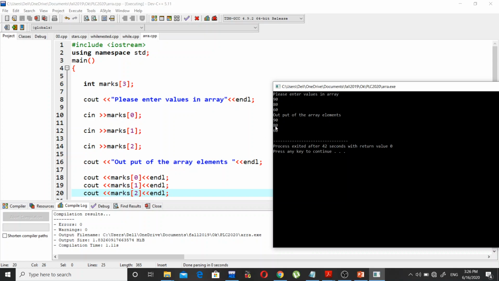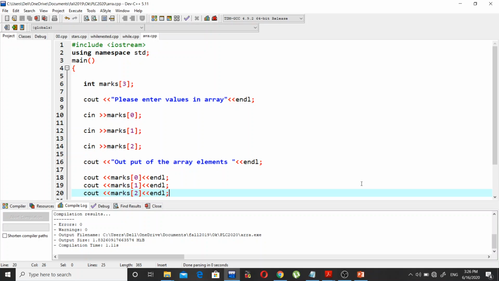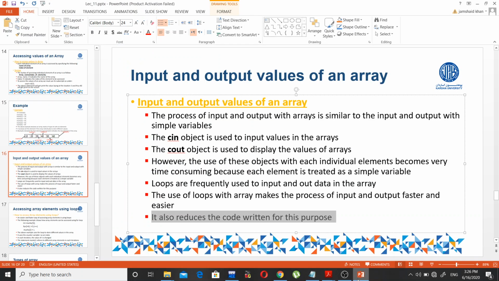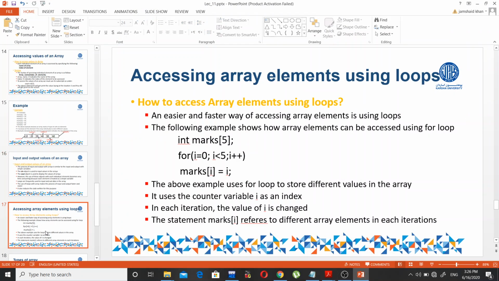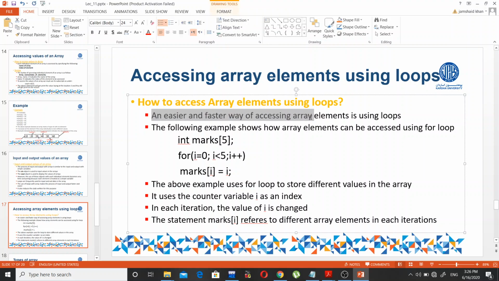This 90, 80, and 60 is because of these different statements that I have written here. So this is how input and output basically works, but it works without an array, without the use of a loop. Now we can use loops as well in an array, and then it becomes very powerful. So how to access elements using loops? It is basically an easier and faster way of accessing array elements, that is, using a loop. The following example, this is the example array declaration, and this is how we basically use a loop, and this is marks.